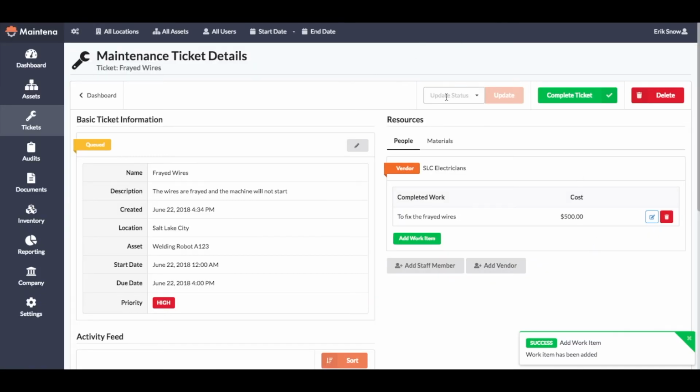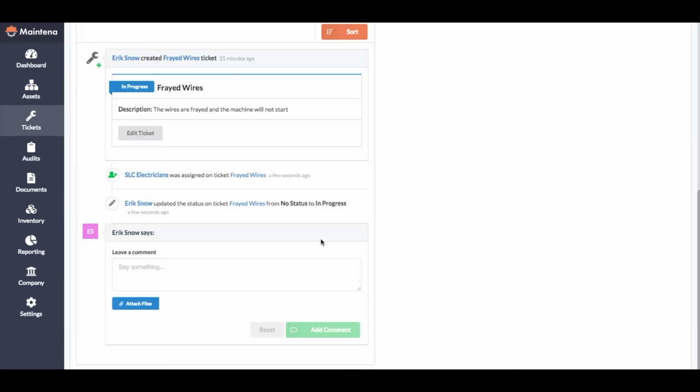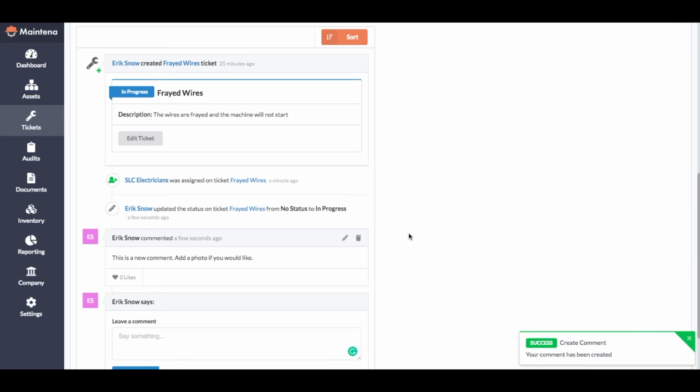Now we see the cost associated with our vendor. We're going to change the ticket status to in progress. We'll scroll down and you can see the comment section. We'll add a comment. This is a new comment. You could also add attachments here if you'd like. Photos are definitely useful to take a photo of maybe before and after, or the corrective action that you've taken.